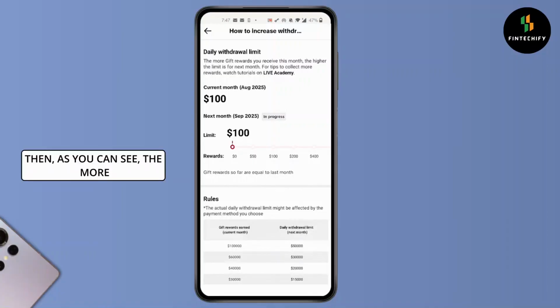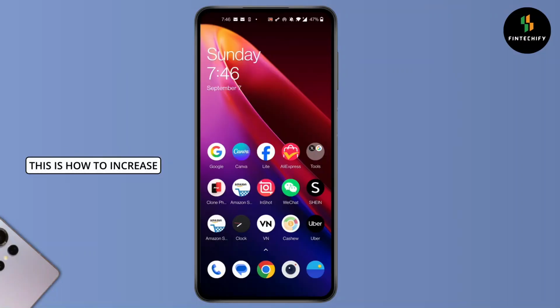Then, as you can see, the more gift rewards you receive this month, the higher the limit is for next month, which is your withdrawal limit. And you will also find some rules, which is gift rewards earned and daily withdrawal limit. And this is how to increase withdrawal limit on TikTok.